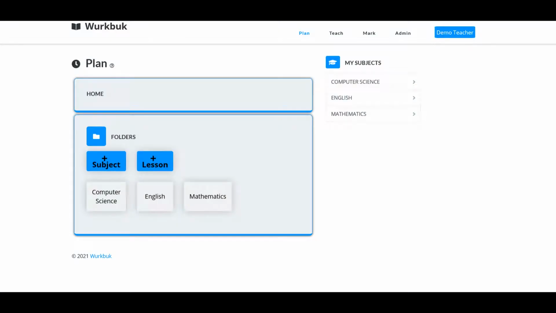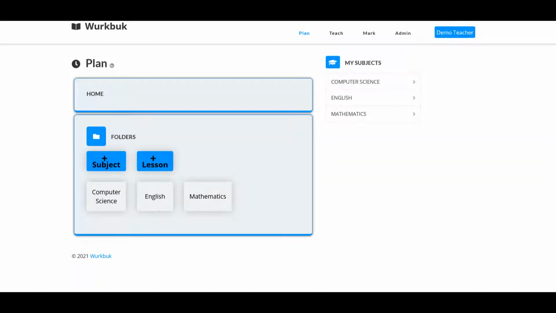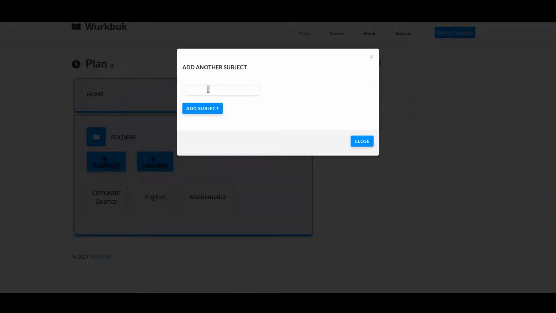Now, let's look at Plan. This section helps you organize, plan, and create your lessons. Before you can create your lessons, you need to create subjects. Here you can see three subjects: computer science, English, and mathematics. You can create more by clicking on the Add Subject button.